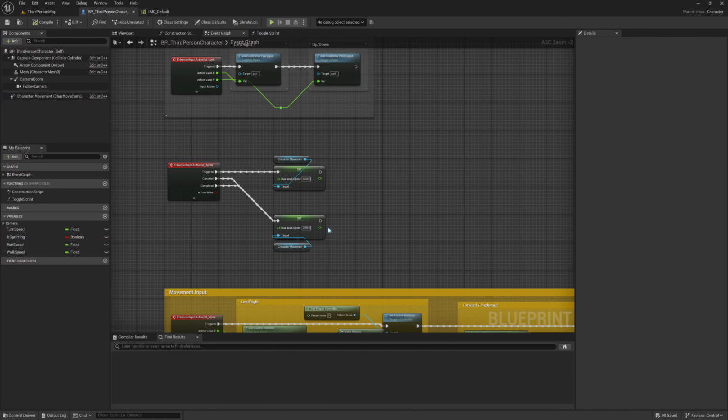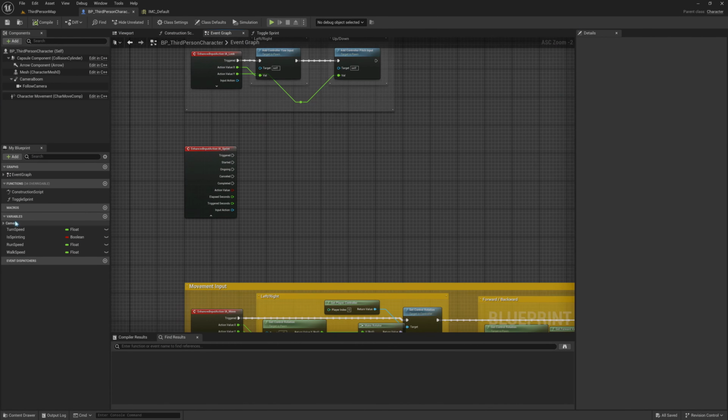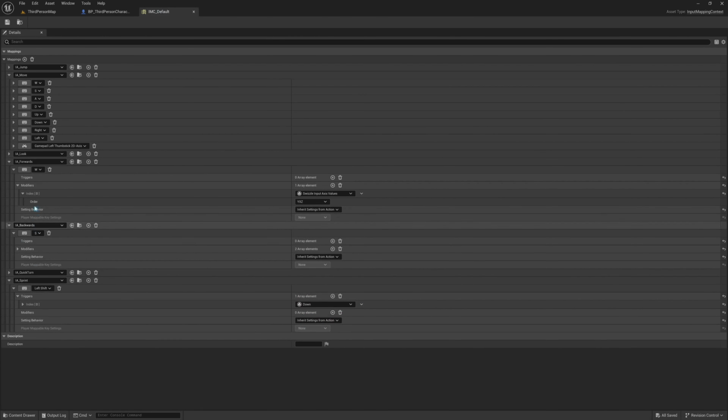So back into our blueprint. Let's just delete all of this. Boop, boop, boop, boop. Goodbye. Here is something else we need to do as well. We need to go over to our variables. I added this last time. The backwards. Oh, I added it in here, didn't I? Did I not? Yeah, IA backwards.